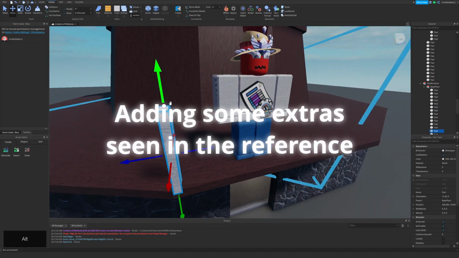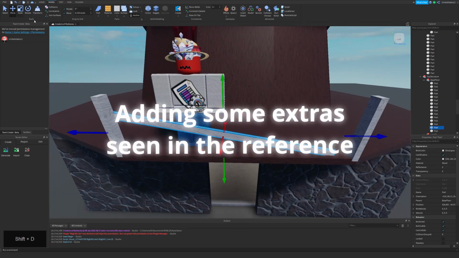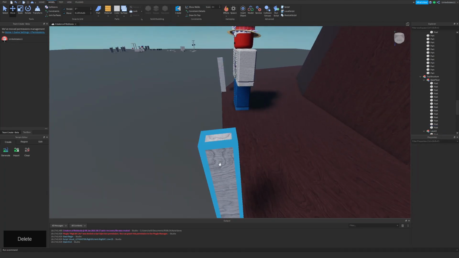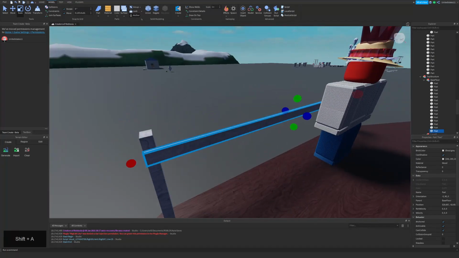Here I show an example of how you can add some minute details that you can find in your reference. This will make your windmill or whatever structure you're making pop out more.